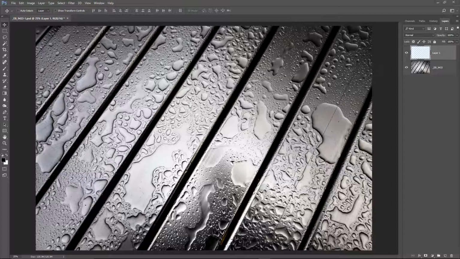So to begin the process, I'm going to pick up my spot healing brush. I'm going to make sure that from the top of the screen I've got the little box ticked that says sample all layers, and what that is going to allow me to do is to repair or take pixels from the main image, the stainless steel, but paint them onto that new blank layer. So if I find things go badly wrong, I can dump this in the bin and try another tack.